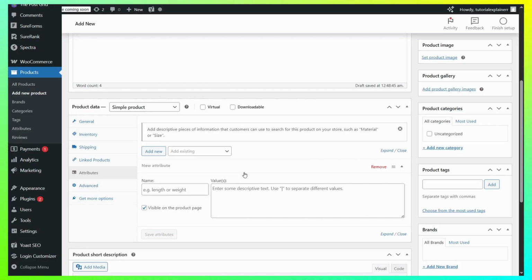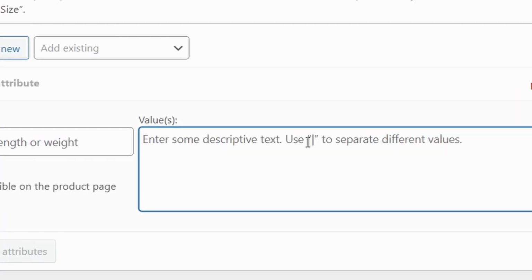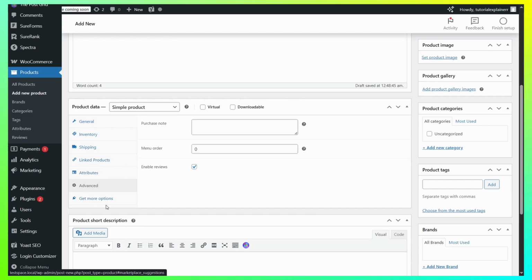Attributes are pretty much variants of the product. So if you have different sizes, you're just going to be adding in here size, and then in here you're just going to do small, medium, large, and you want to separate them with this vertical line as it says. For the advanced, you have some purchase notes and stuff like that.